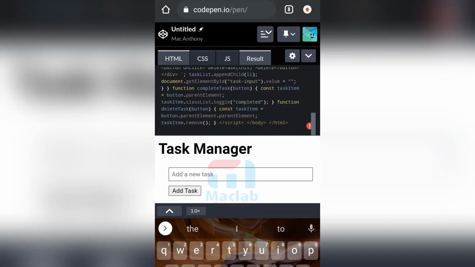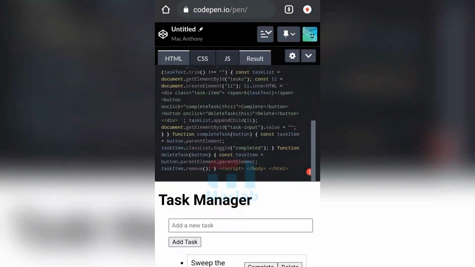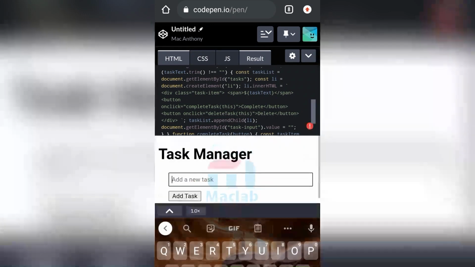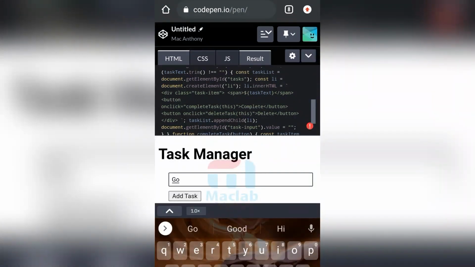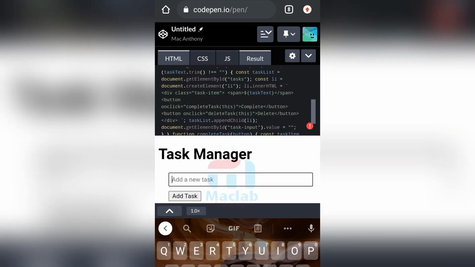And if you look down below, this is exactly what we did here. This is the code. This is the interface, right? It's showing you task manager and so I might want to add a task here. Mark, sweep the house. Right, I'm going to add. As you can see, it has been added. So I can mark complete and I can delete. All right, so this is a very wonderful app already.